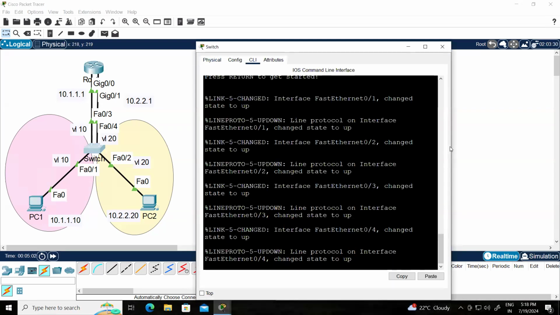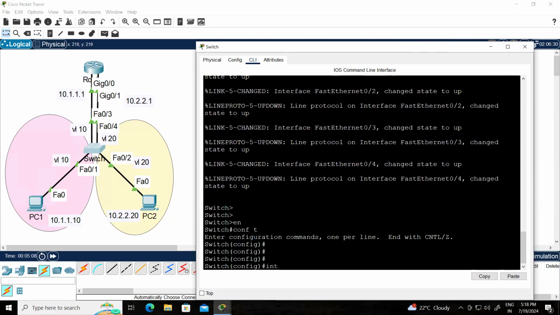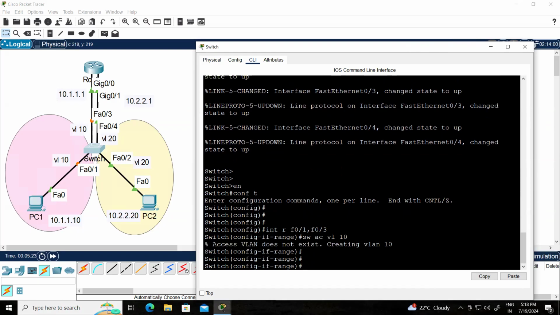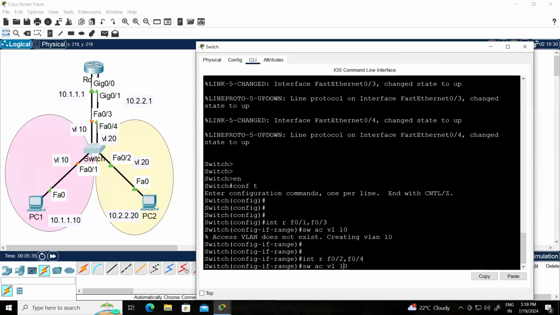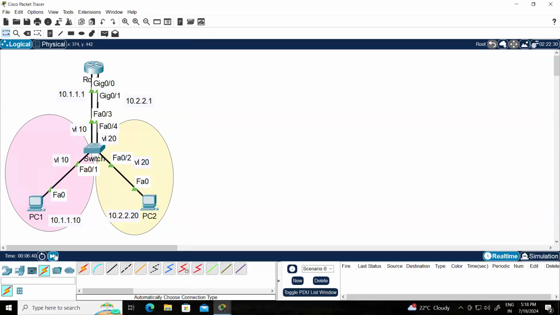So I'll say interface range F0/1 and F0/3, switchport access VLAN 10. Interface range F0/2 and F0/4, switchport access VLAN 20. Done. Now my PC1 should have communication with PC2.